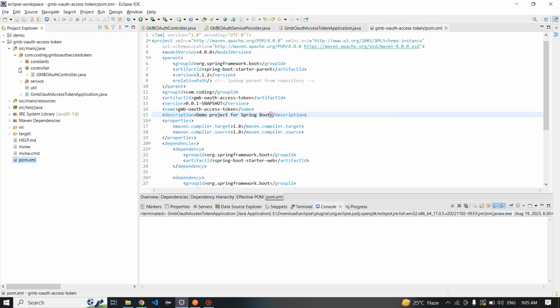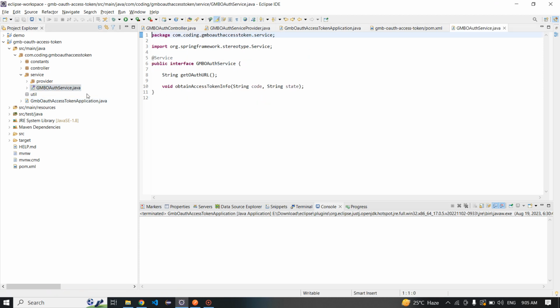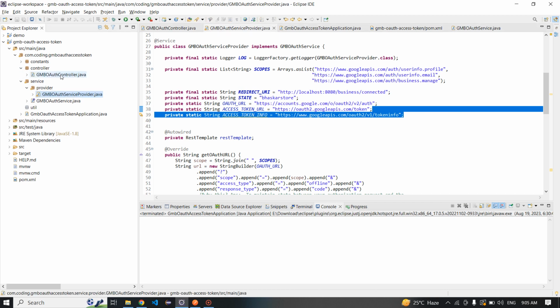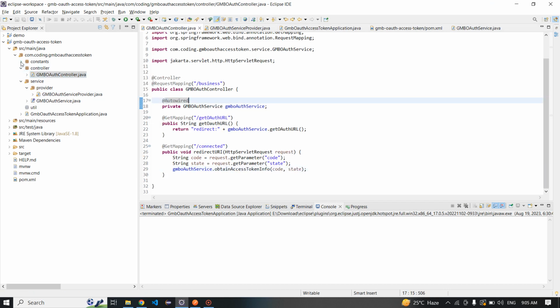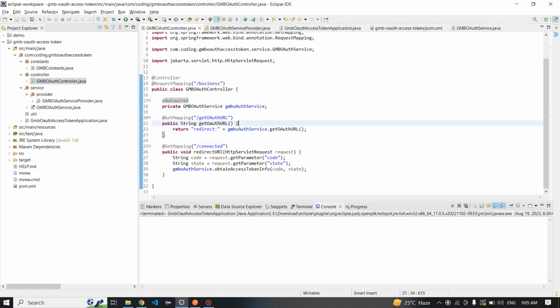I created a few packages over here. This is the main class, a configuration class, which is annotated with SpringBootApplication. This is a service, this is a service, and this is my service provider class. This will be my controller, and this is some constants. All those packages I created over here. First of all, how to get an OAuth URL.